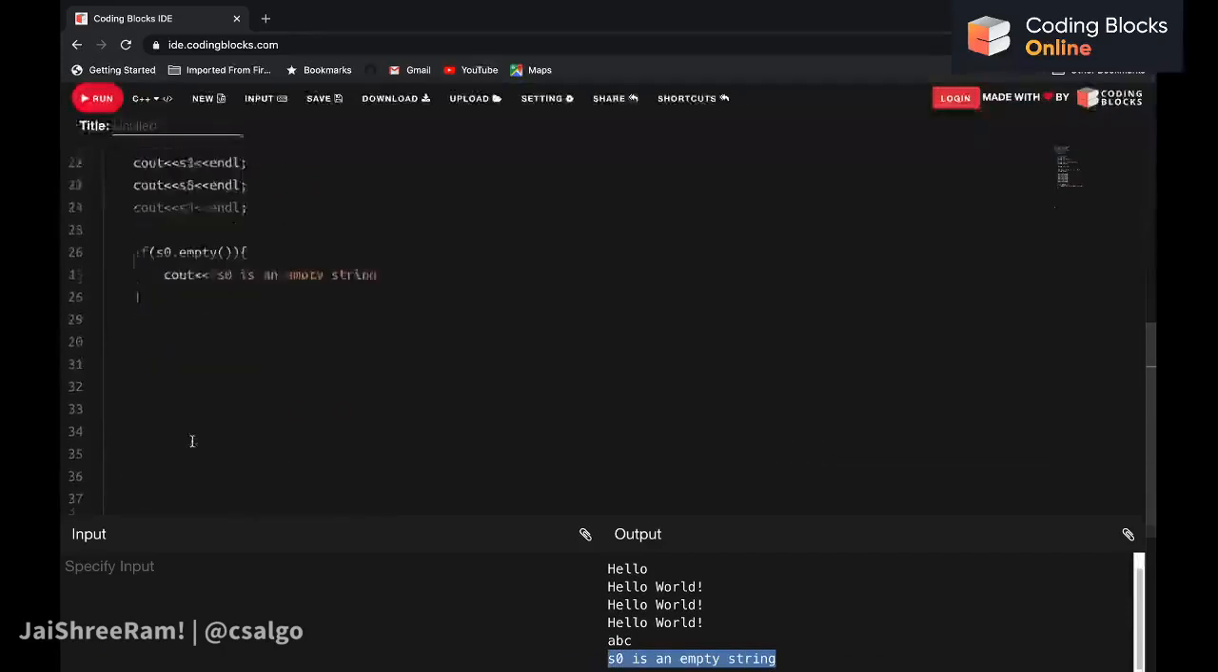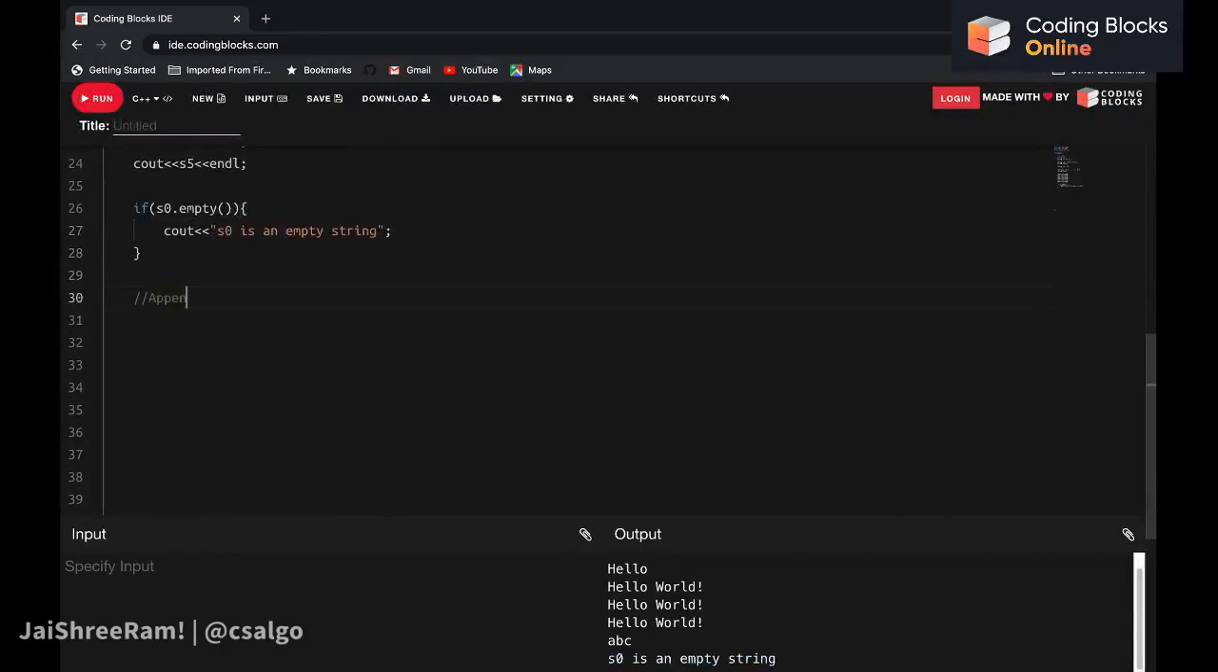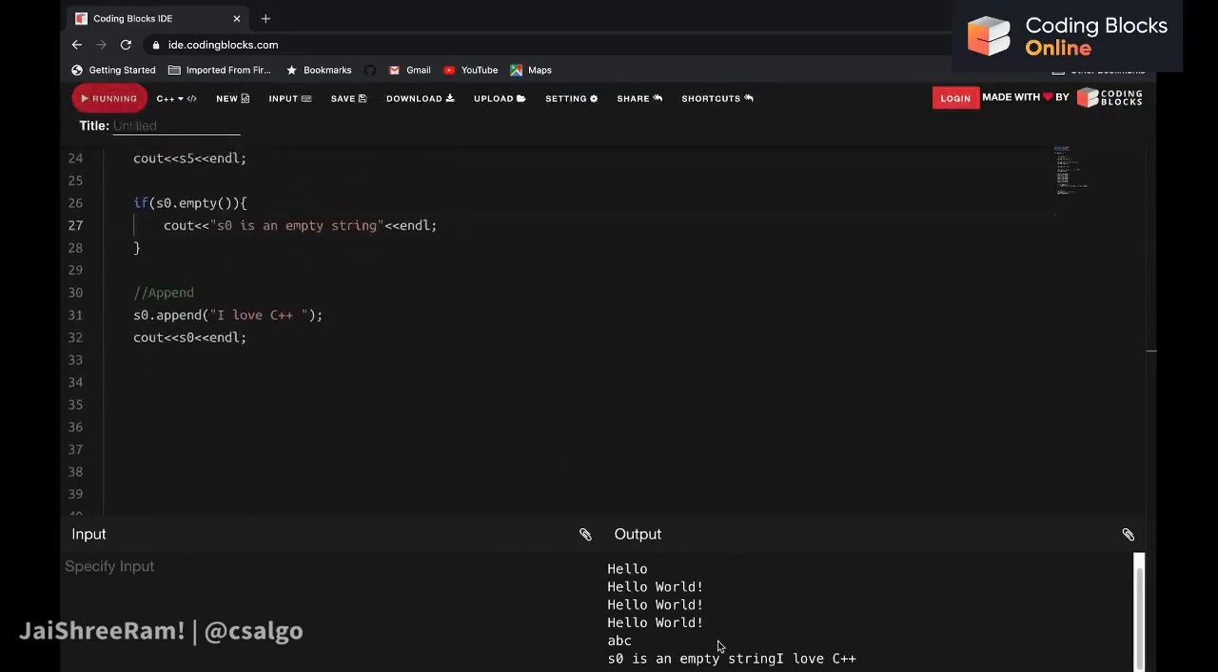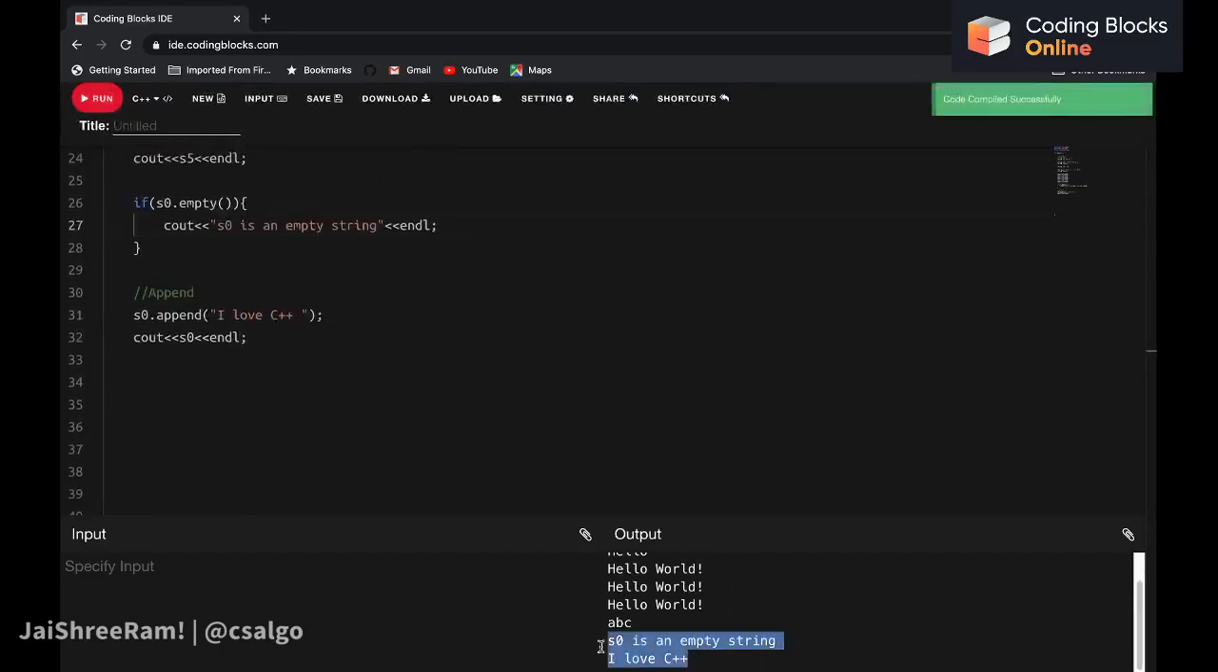So what else can we do? We have a lot more functions in the string class. We can add characters to a string. For example, in s0 I want to append something like "I love C++". This will get appended to the previous string, so now my s0 will be a modified string. Append basically adds this string to the end of this particular string. So I can do an endl here, and you can see this output. It says I love C++.